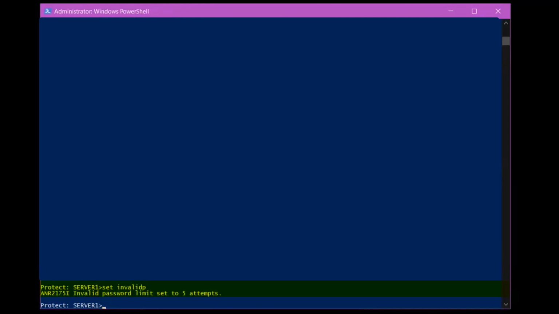Now, once you make any changes to the invalid password attempts, the minimum password length, or the minimum password alphabetic, numeric, or special characters, the admin will not have to update their password until their password expires or they are forced to reset it.